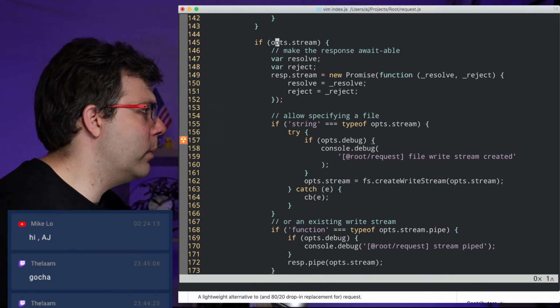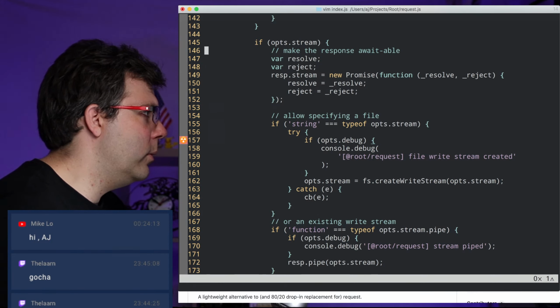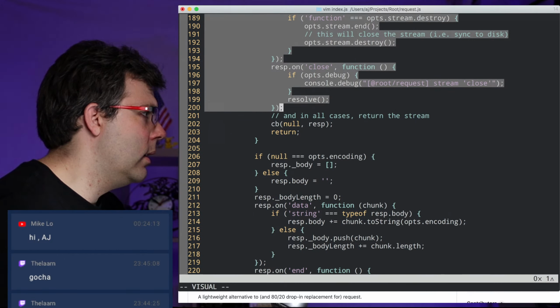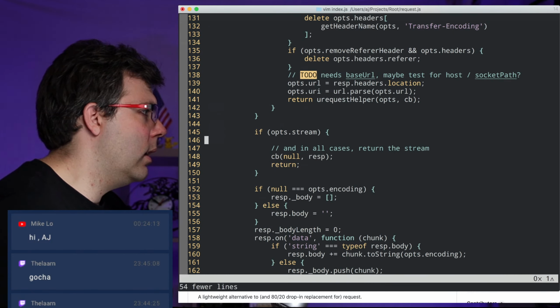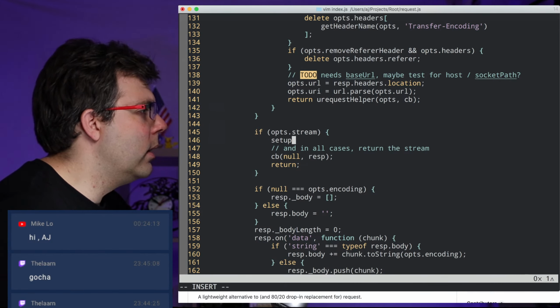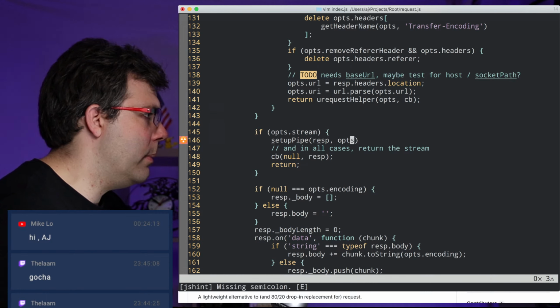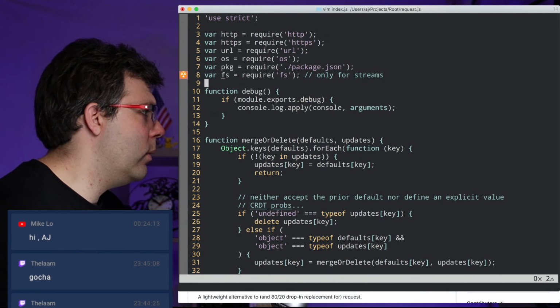Okay, well, this is one of the ones that I wanted to pull out elsewhere anyway. So let's say I'm going to take all of this and we're just going to call this setup pipe. And we're going to pass in resp and ops. And we're going to take that function and put it somewhere else.